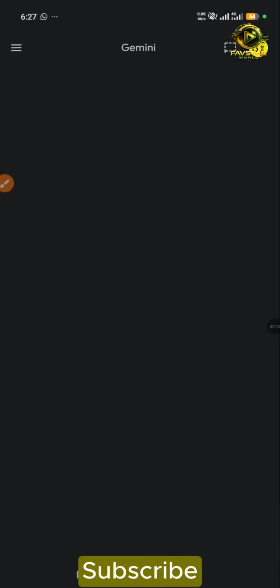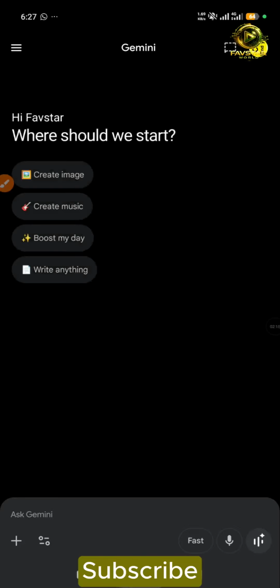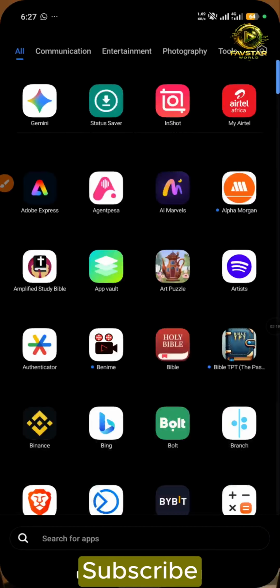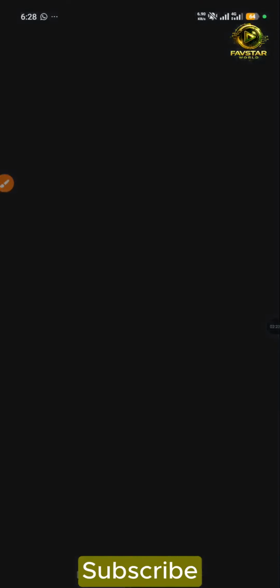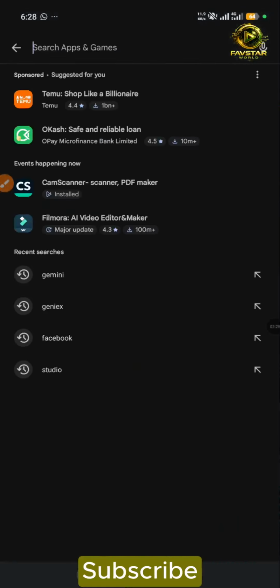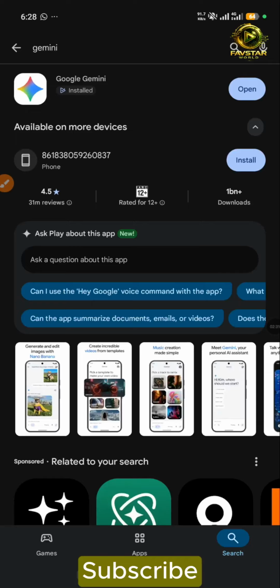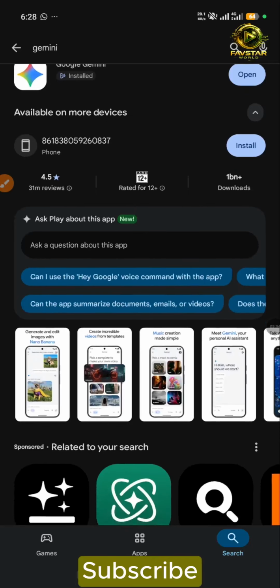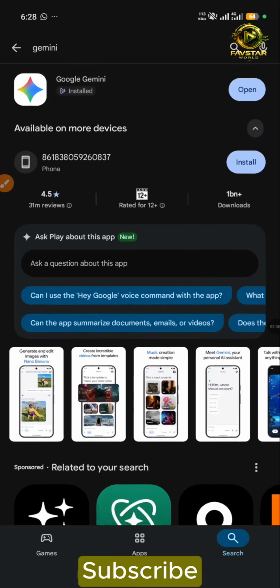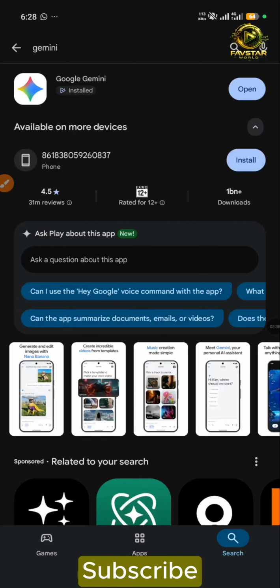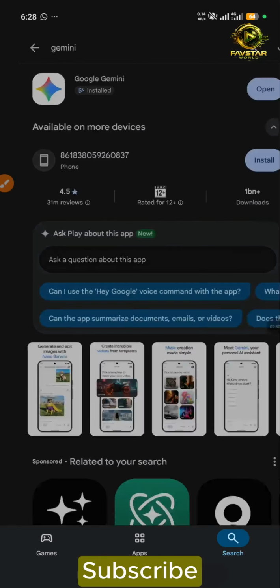Now the apps you'll be needing, first one is Gemini, which I've shown you. You just go to your Play Store and search for the Gemini app. Then you install it, just like this one on my second phone, it's asking me to install. So yours will have install.